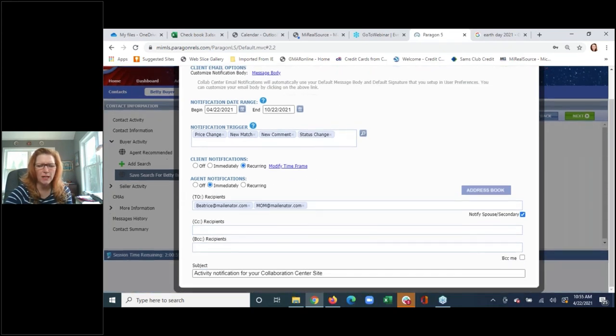And then as we scroll down, look, there's Beatrice and her mom, because we put that into her contact record and we told the system, yes, please include mom. She'll be there. I do not need to CC myself nor BCC myself. Why? Because I have my own agent notifications. Here is your subject line, your activity notification for your collaboration center site.